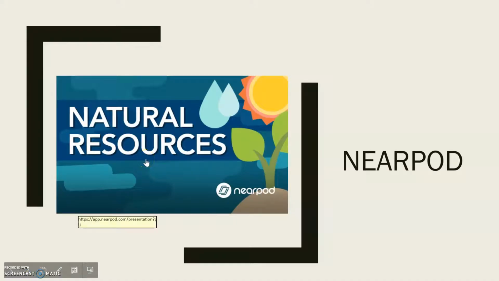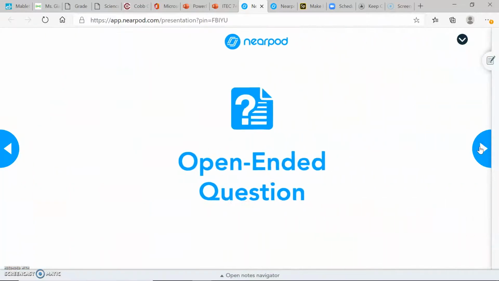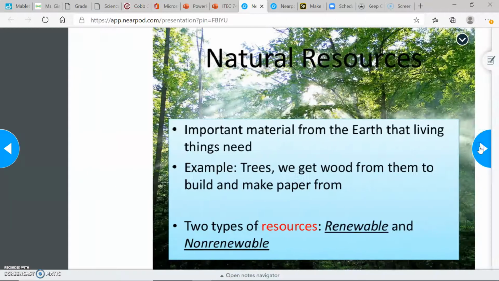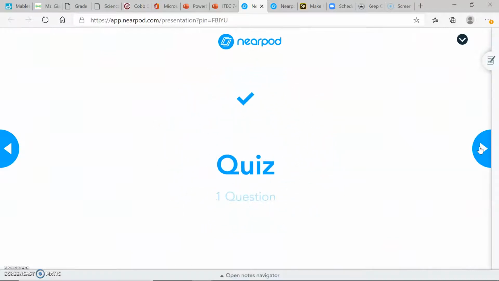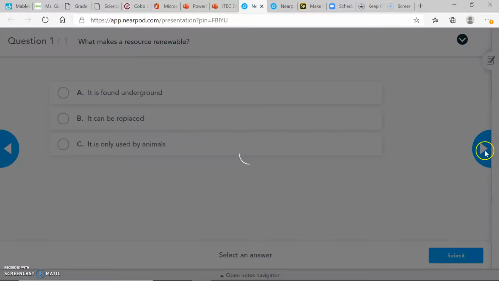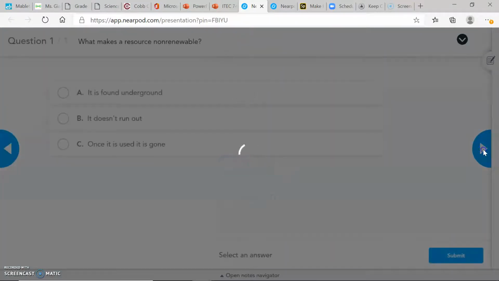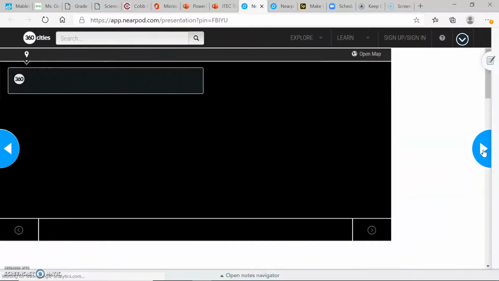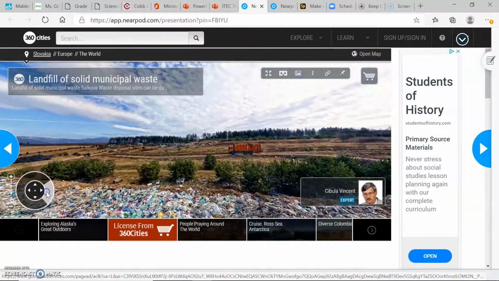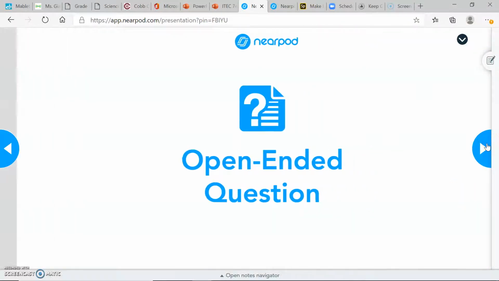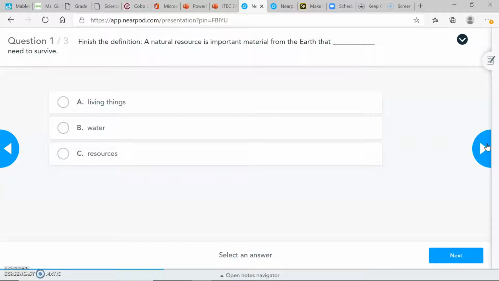The students will first complete a student-paced Nearpod. Throughout this Nearpod, it provides open-ended questions for students to complete, provides examples, provides definitions, provides quick quizzes where it gives the students instant feedback to check for understanding. And it also will take them on a virtual tour of a landfill in Slovakia. And finally, it'll end with a 3-question quiz, and it allows me to check for their understanding as well as them to check for their understanding.